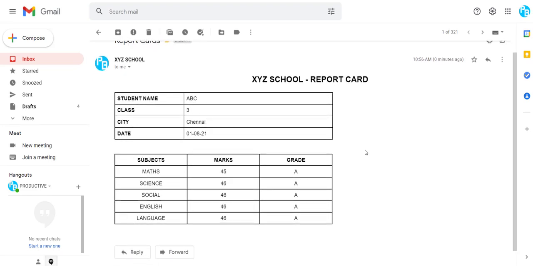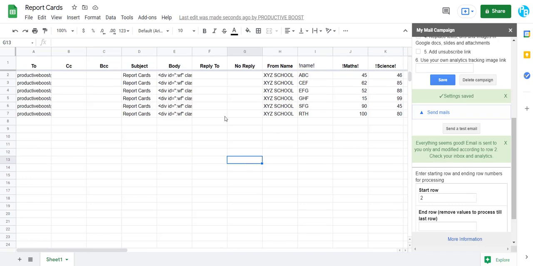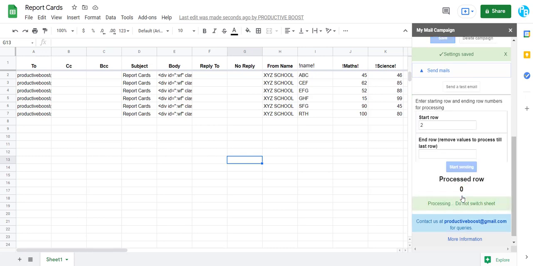If you see, the student name has been changed and their marks are also changed. Now you can send these mails to the parents' mail IDs with just one click. You can see a Start Row section here. Here it is entered 2. That means it is going to start from the second row. Now each row it will be processing like this. Finally, it processes all the rows and all the mails will be sent.